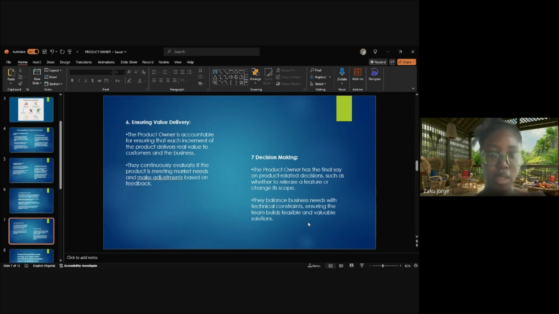Ensuring value delivery. The product owner is accountable for ensuring that each increment of the product delivers real value to customers and the business. They continuously evaluate if the product is meeting market needs and make adjustments based on feedback. Decision making. The product owner has the final say on product related decisions, such as whether to release a feature or change its scope. They balance business needs with technical constraints, ensuring the team builds feasible and valuable solutions.